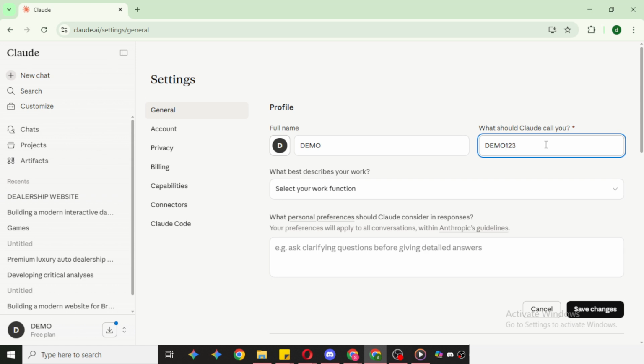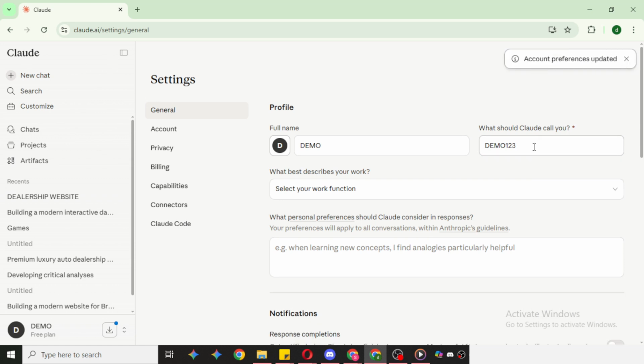When you're happy with the new name, click Save Changes. This is important because until you save, the update won't be applied. Once saved, you should see the change take effect right away, and your next interaction with Claude should reflect your new display name. If it doesn't appear immediately, give it a moment. Minor delays can happen depending on your connection.